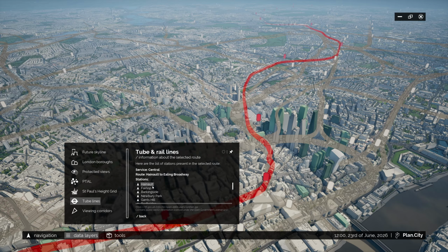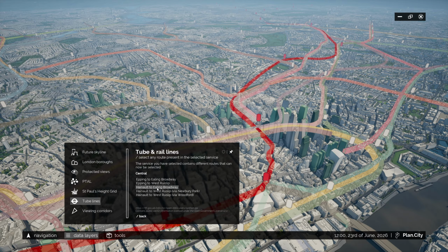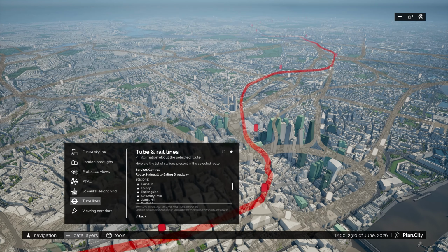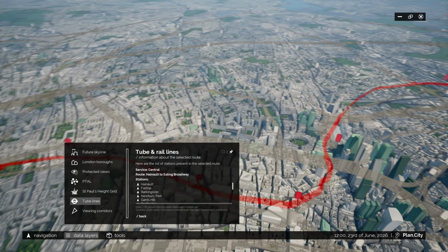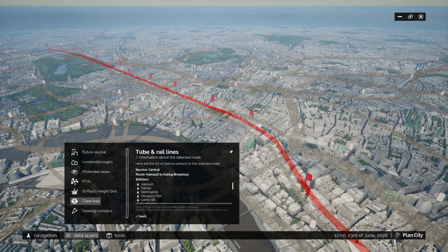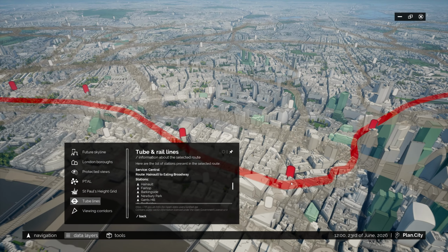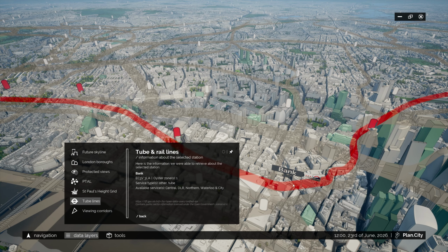Selecting one of those routes reveals something very interesting. Instead of showing the simplified diagram view, Plan.City loads a higher fidelity representation of the actual railway path. This allows us to understand how the infrastructure physically moves through the city and how it interacts with nearby buildings and urban spaces. Stations can also be selected individually.